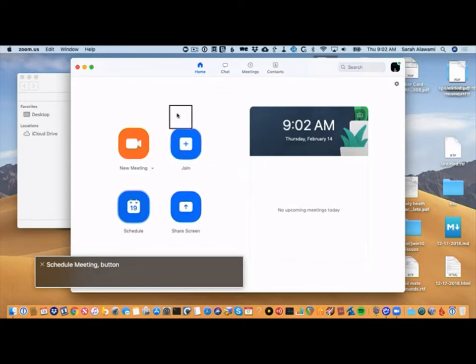Schedule meeting button. I can schedule a meeting, and I can add it to my Google Calendar. I can also send out an invitation to that meeting, and I can change that meeting if I need to. That is going to be a different meeting ID.